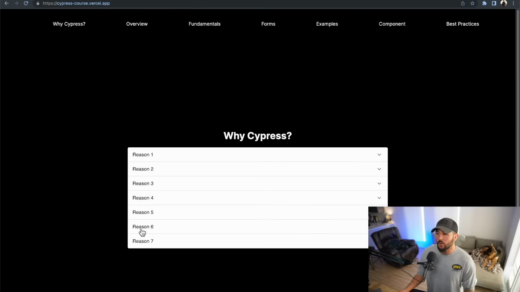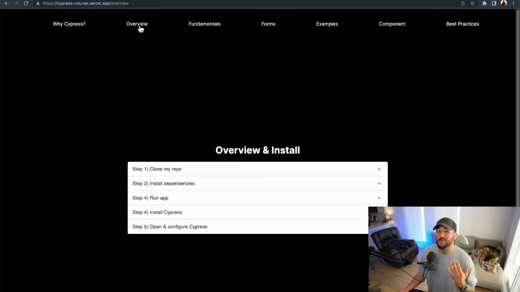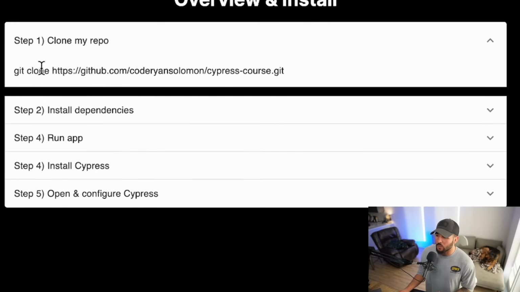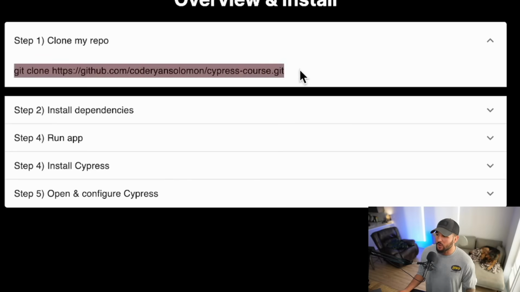Okay. So now, with that overview on why you might want to use Cypress, let's get into actually getting you set up with this project so we can start actually testing with Cypress. So the very first thing that we're going to do here is clone this repository. So I'm going to copy this command here, git clone, and then the name of my repository.